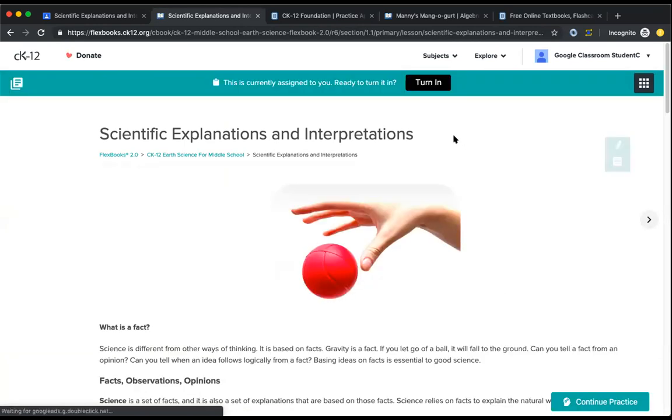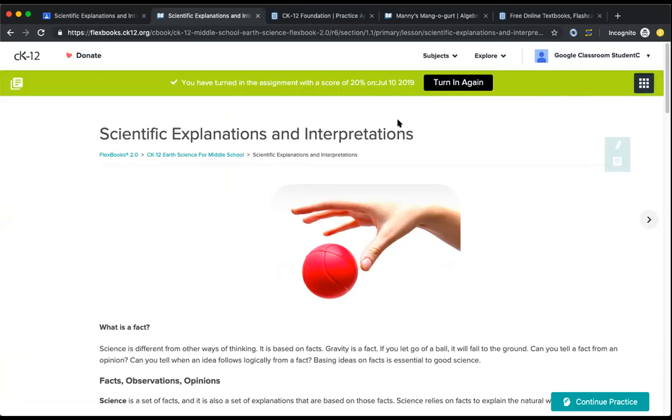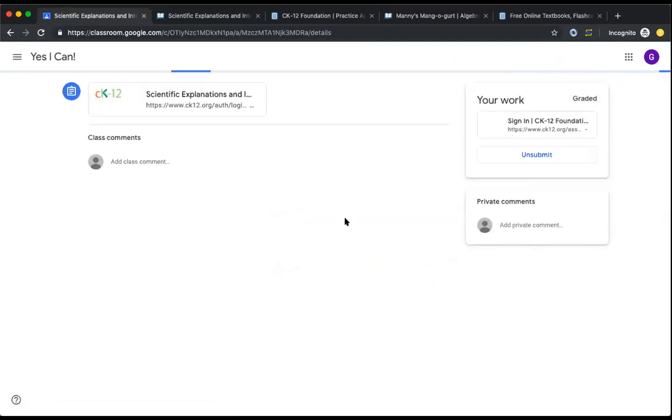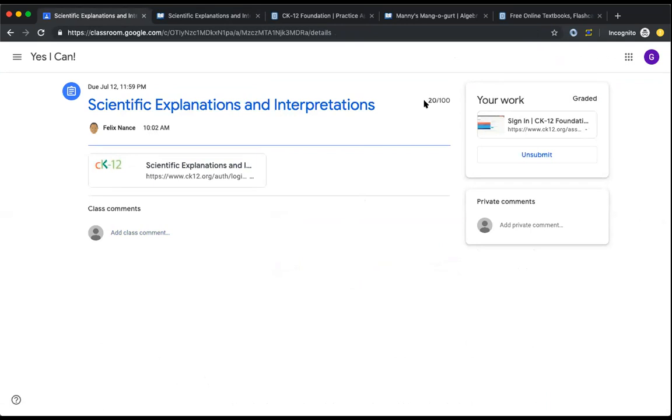And now that I'm back here, I can turn in the assignment. And then once this goes through, we'll go back and check the gradebook. All right, so let me switch over to this tab here. Okay, so you can see the score was submitted, 20 out of 100, not great, but it's here. So that's just one thing to point out.